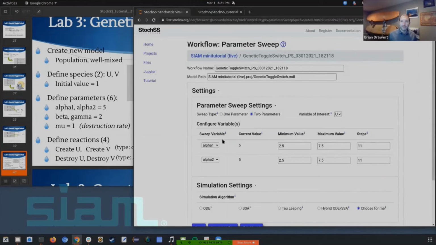this simulation? And sweep variables, I'll just choose alpha 1 and alpha 2. It's not possible to choose these both to be the same. The current value is 12, so I'll say, well, a minimum of 2.5, maximum of 7.5, and 11 steps. These are just the defaults. And what this means is that there's going to be a grid that's 11 by 11, and one corner is going to be 2.5, 2.5. One corner is going to be 7.5, 7.5, and then the opposite corners will be the opposite of that.